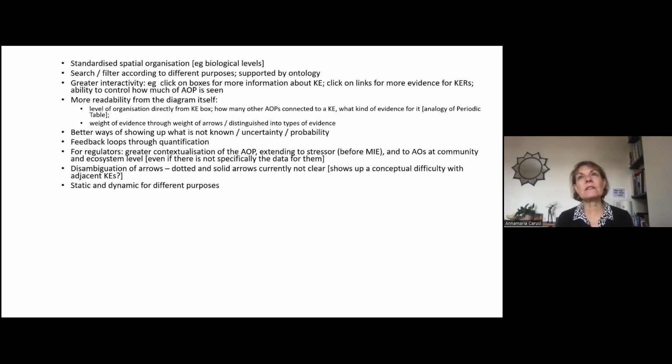And there was a lot of discussion about this, because even if there is not specific data about that, they wanted to have that greater contextualization, or some way of pointing towards that, because those are the kinds of levels at which these regulators were making decisions. So it is a way of showing the relevance of the AOP to the kinds of decisions that they are making.